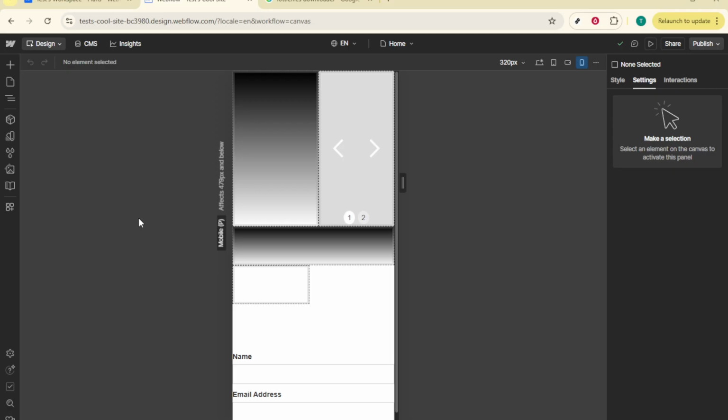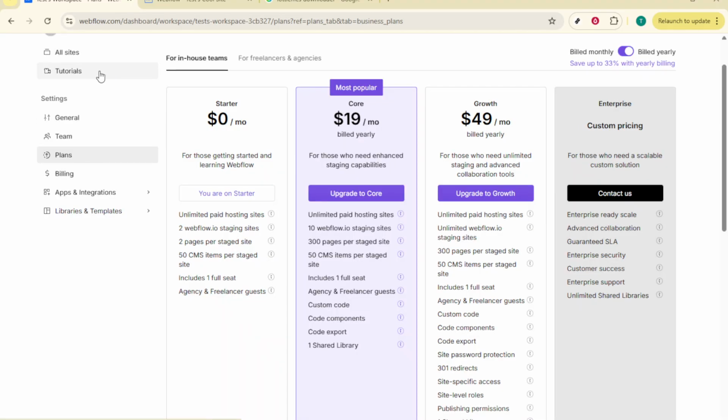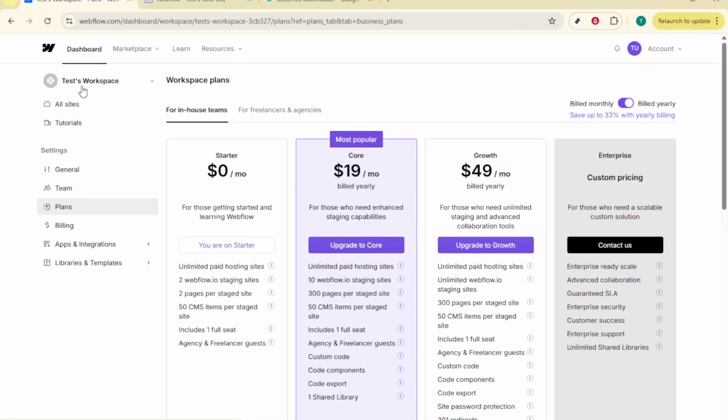First, you'll need to start by logging into your Webflow account. Once you're logged in, you'll be directed to your dashboard, which is essentially your command center for all your Webflow projects. Here, you'll see a list populated with all your current projects. From this list, find the specific project you wish to delete.